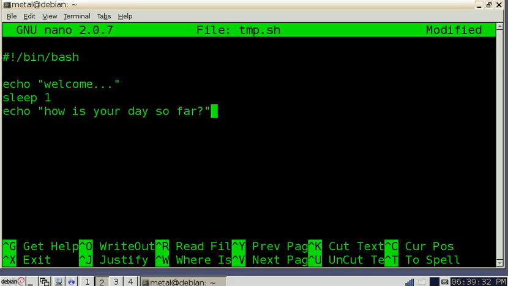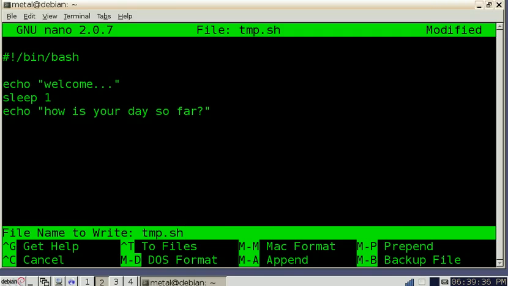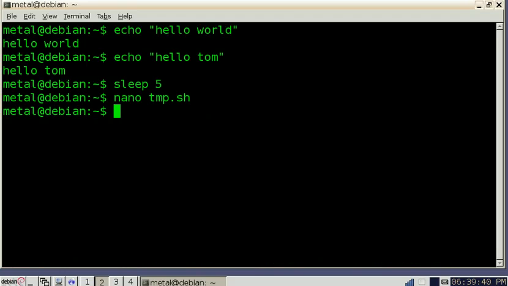Now in nano it's Control X to exit. It asks if I want to save it. I'm going to say yes. It asks if I still want to call it temp.sh. I'm going to hit enter for that. And now there's a file called temp.sh.